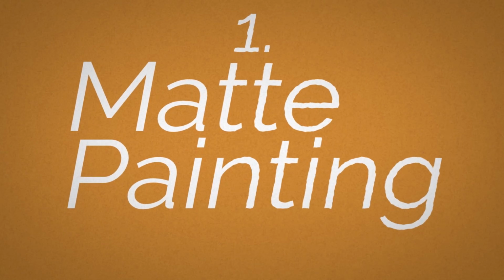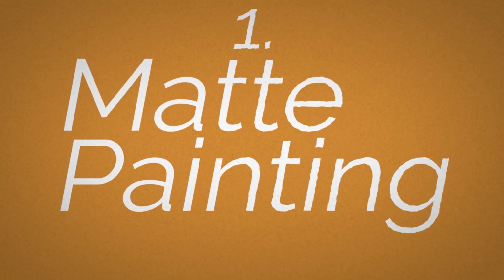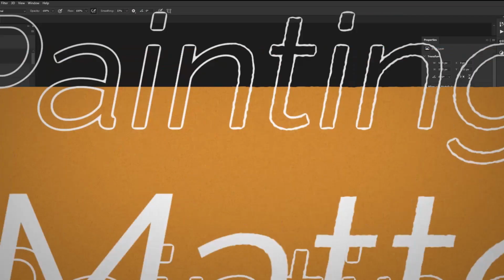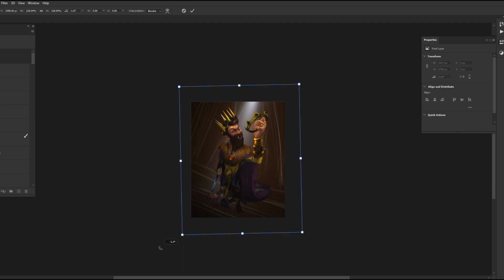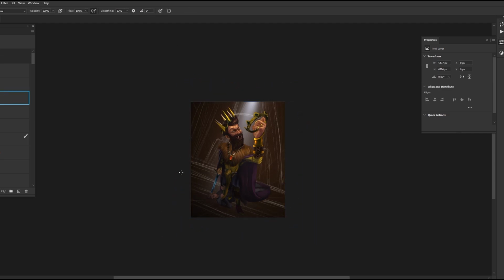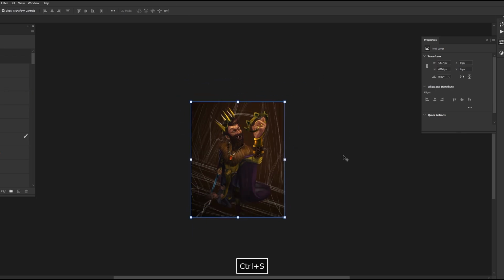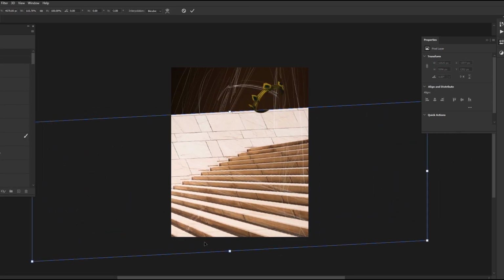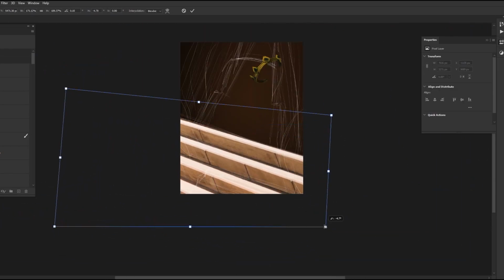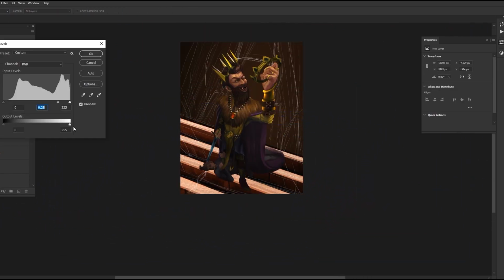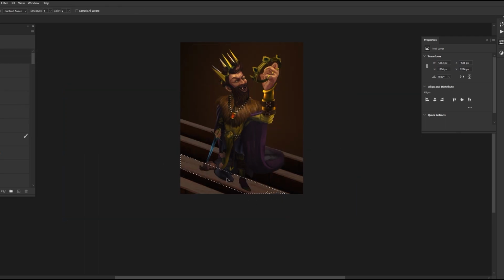The first tip, and in my experience the quickest way to piece together a background, is to use matte painting. Matte painting, also known as photo bashing, is when you take a bunch of images and essentially bash them together to create a scene. A lot of concept artists use this technique to quickly fill out scenes, especially repetitive scenes, but don't be fooled by how simple it looks. Matte painting takes a bit of skill and practice to get it right.